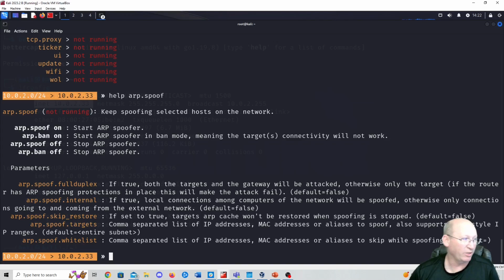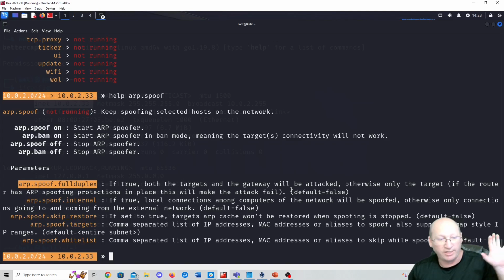So where we really need to begin is just doing specific commands, right? If we look at the parameters, we can see arp.spoof.full-duplex. If true, both the targets and the gateway will be attacked, which means I'm hitting both the default gateway, but I'm also hitting the Windows machine at the same time. And that's really what we want to do.